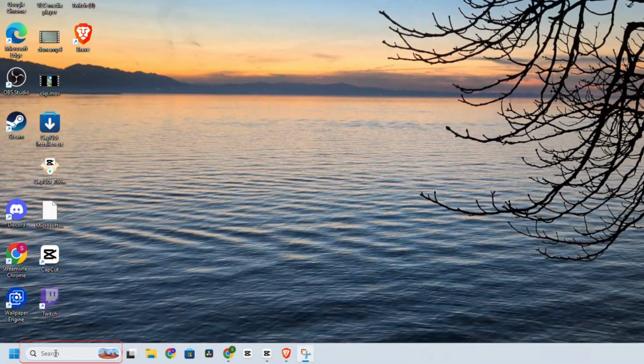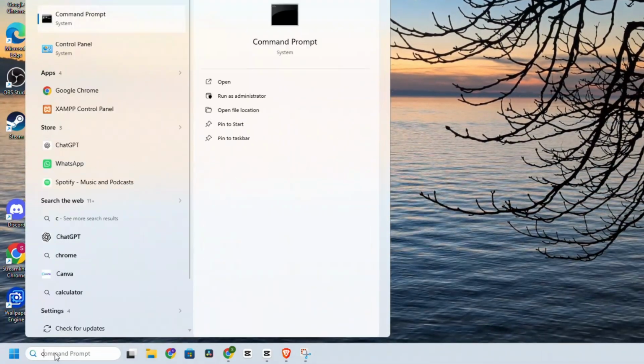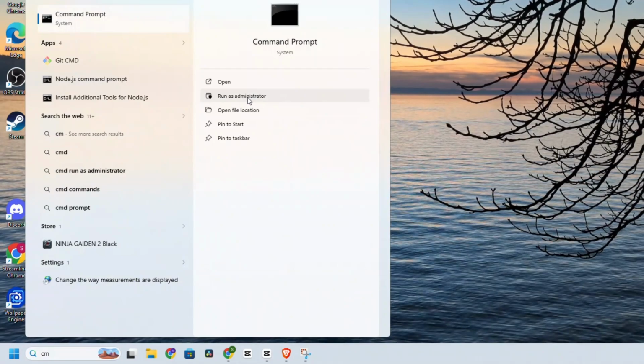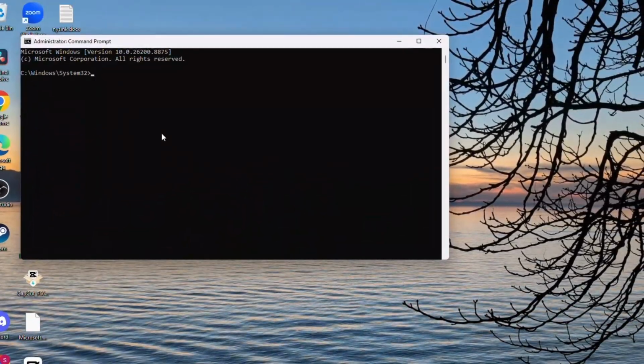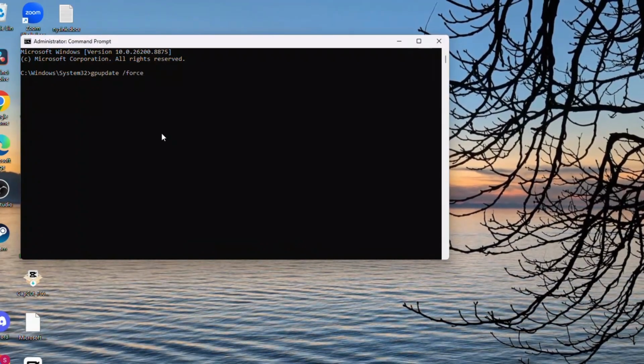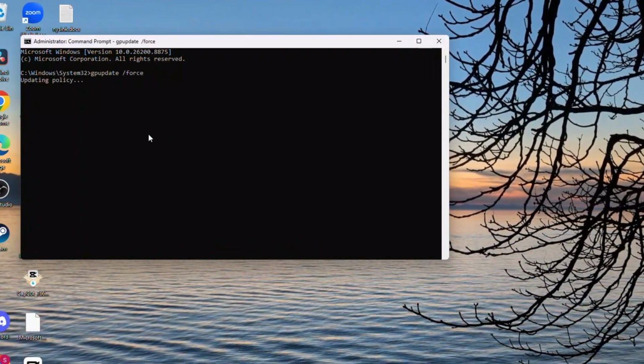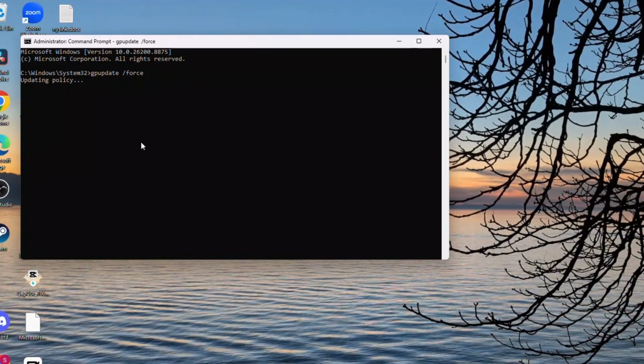First, click the search icon, type CMD, then select Run as Administrator. In Command Prompt, type the following command and press Enter: gpupdate /force. Wait for the process to finish.